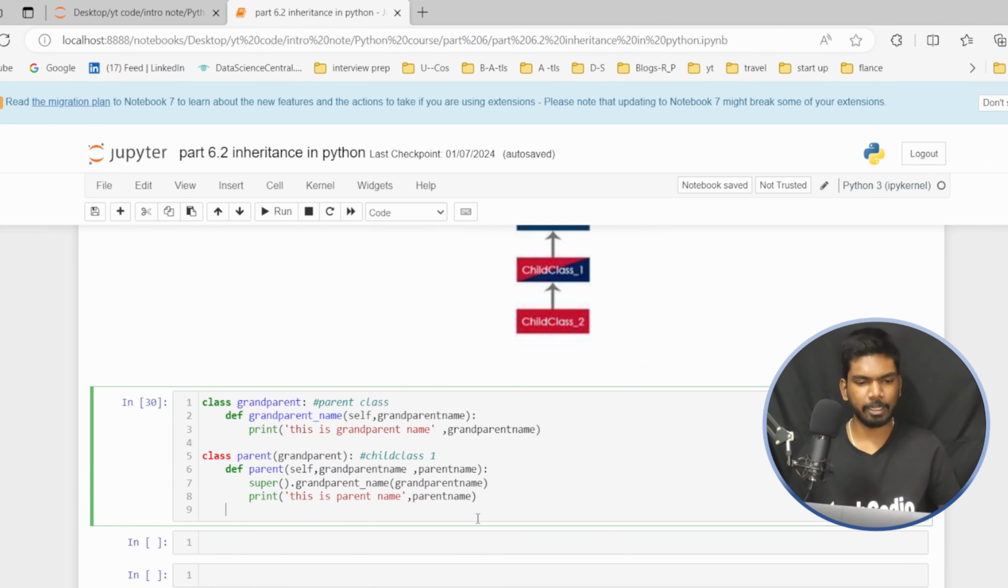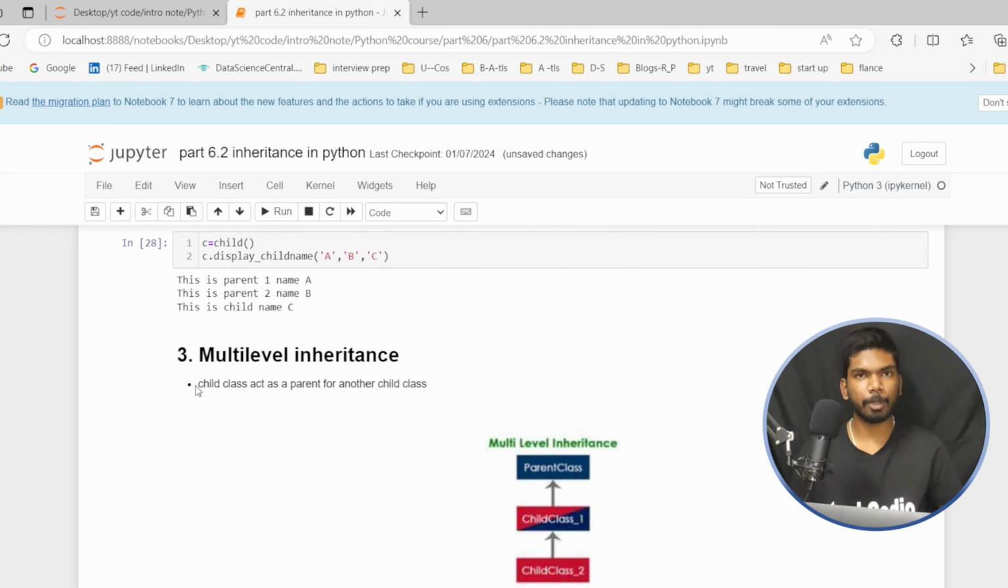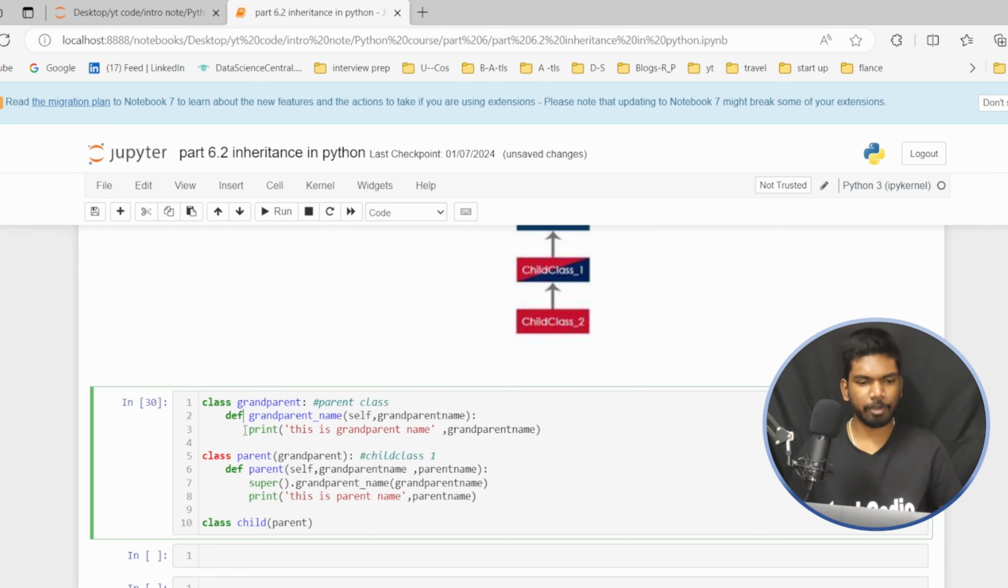Now we have to create child class 2, class child. So in this child class, I have to pass this parent, because you can see in the definition, child class act as a parent class. So for this parent, it is the child class. Now this child class 1 act as a parent for this child class 2.